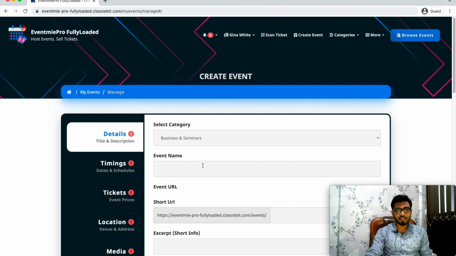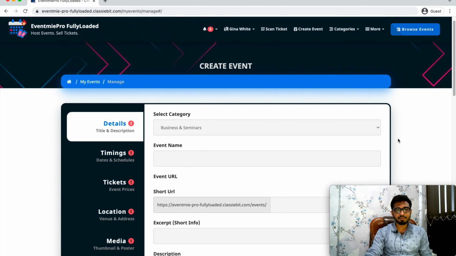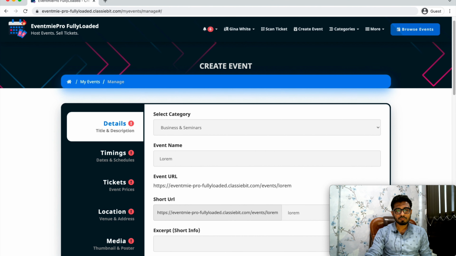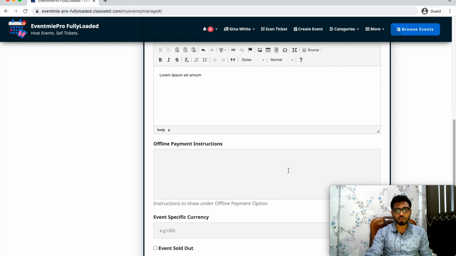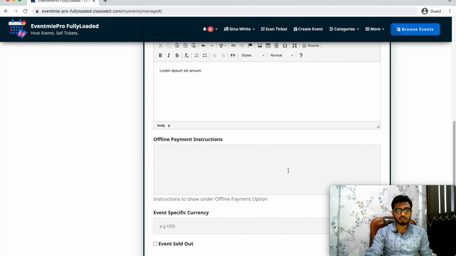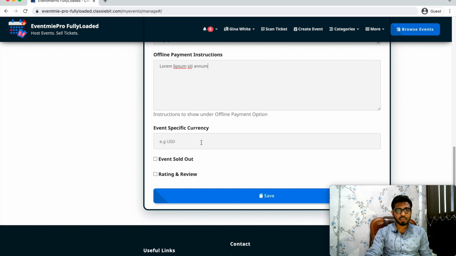There select Category, enter your event name, and you can also add any short URL of your event. Add offline payment instruction, like if in case you need that. You can also add event specific currency in case of multi-currency events. You can enable ratings and hit save.